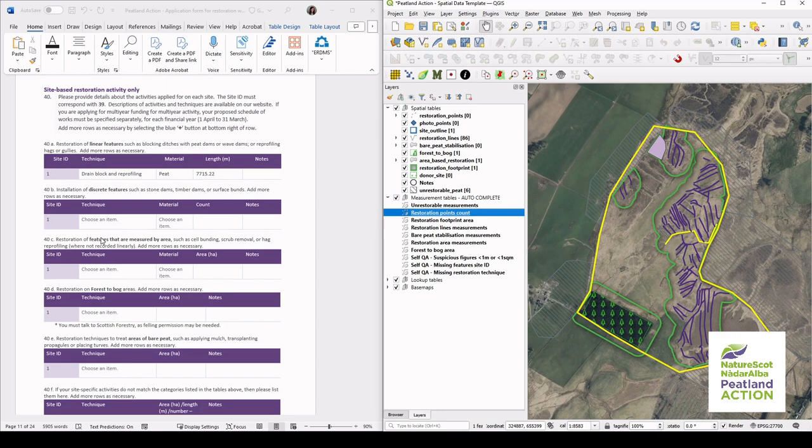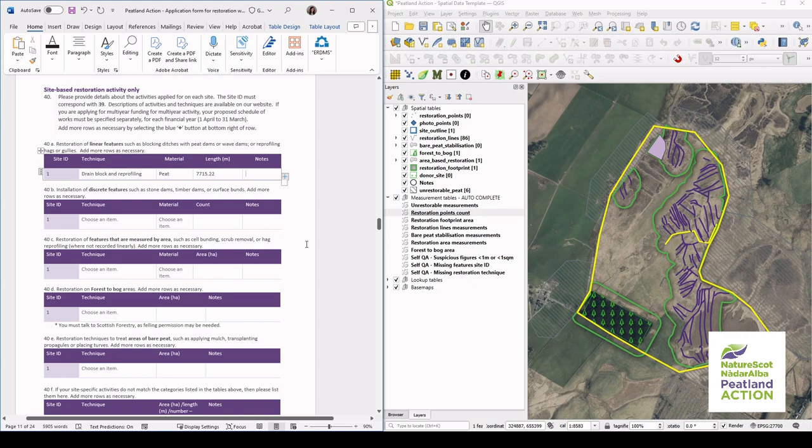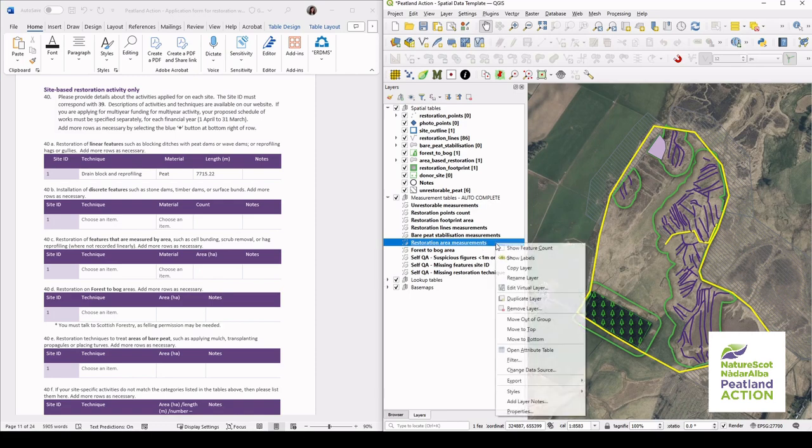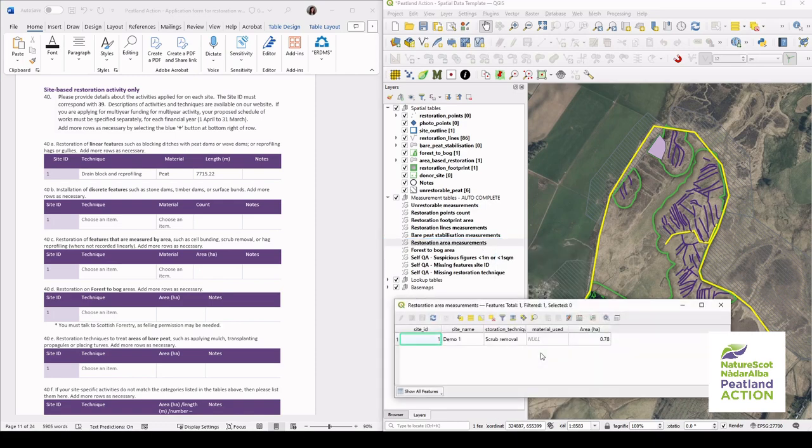For 40C, the features that are measured by area, this information can be populated directly from the restoration area measurements table. So in this example, there's just a single feature in the area-based restoration layer. Right-click and open the attribute table and copy across the cell content for the area before filling in the technique.